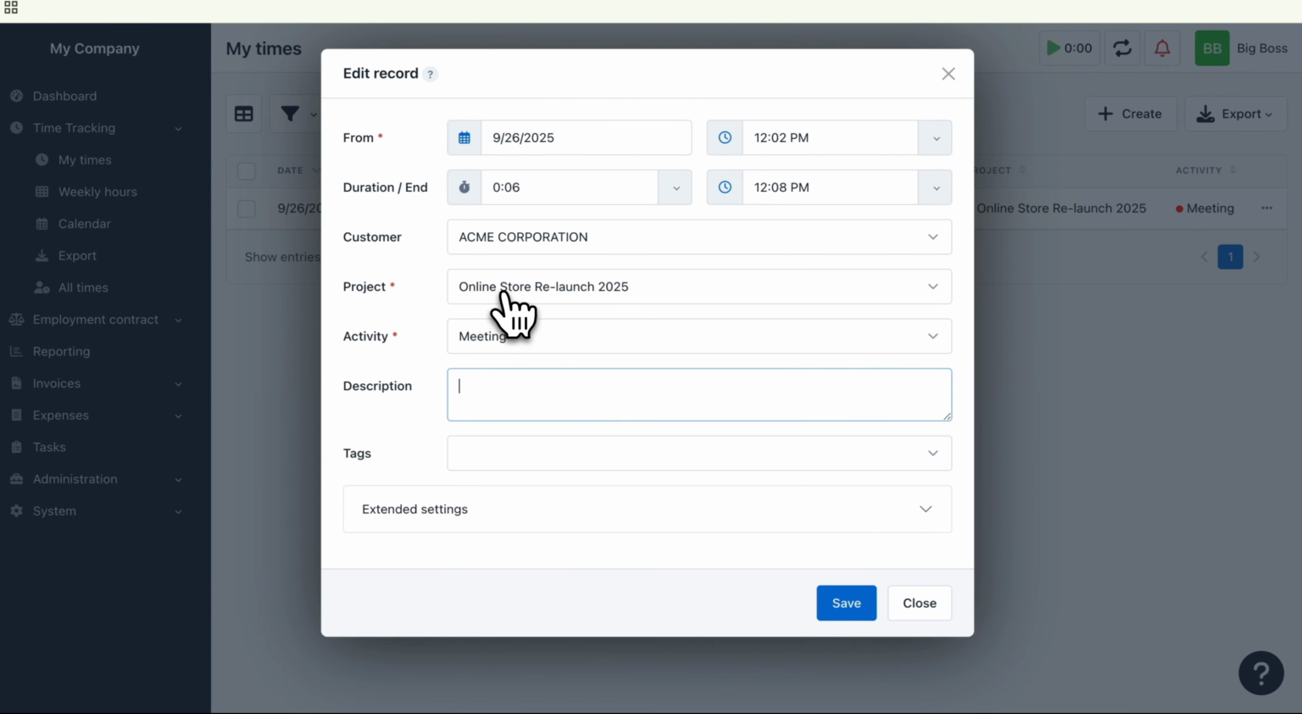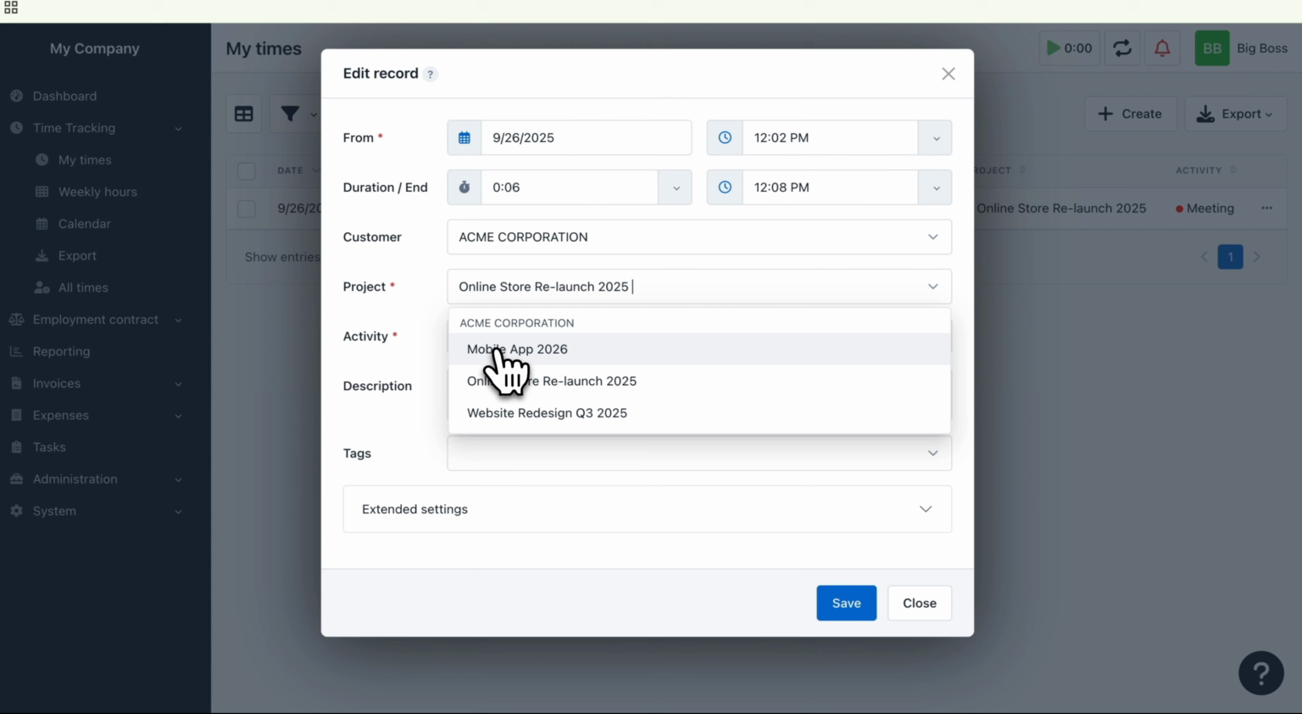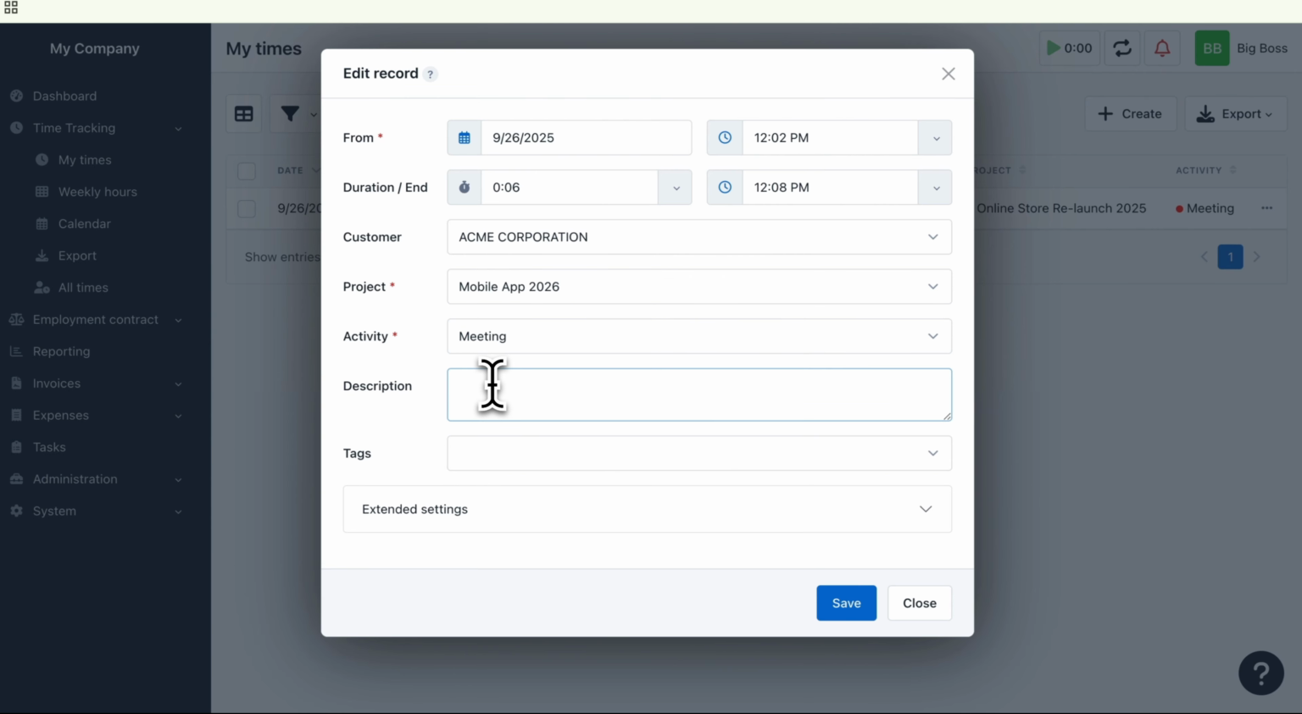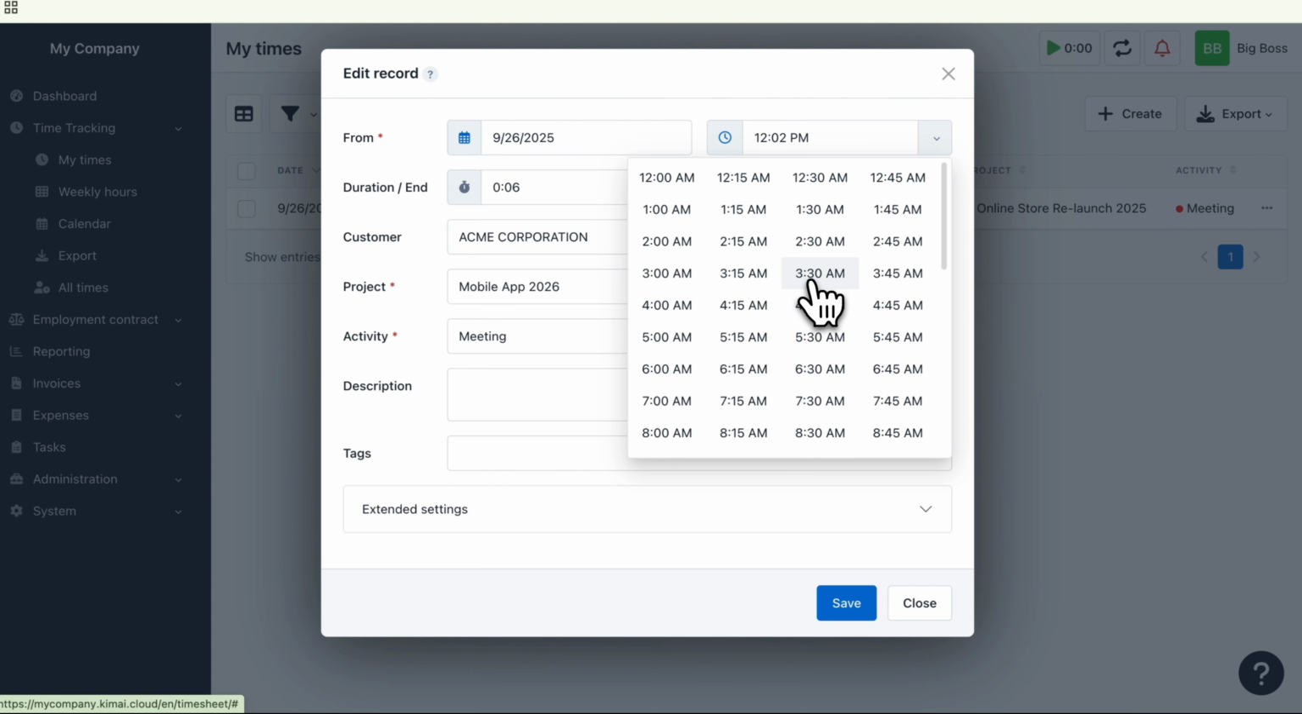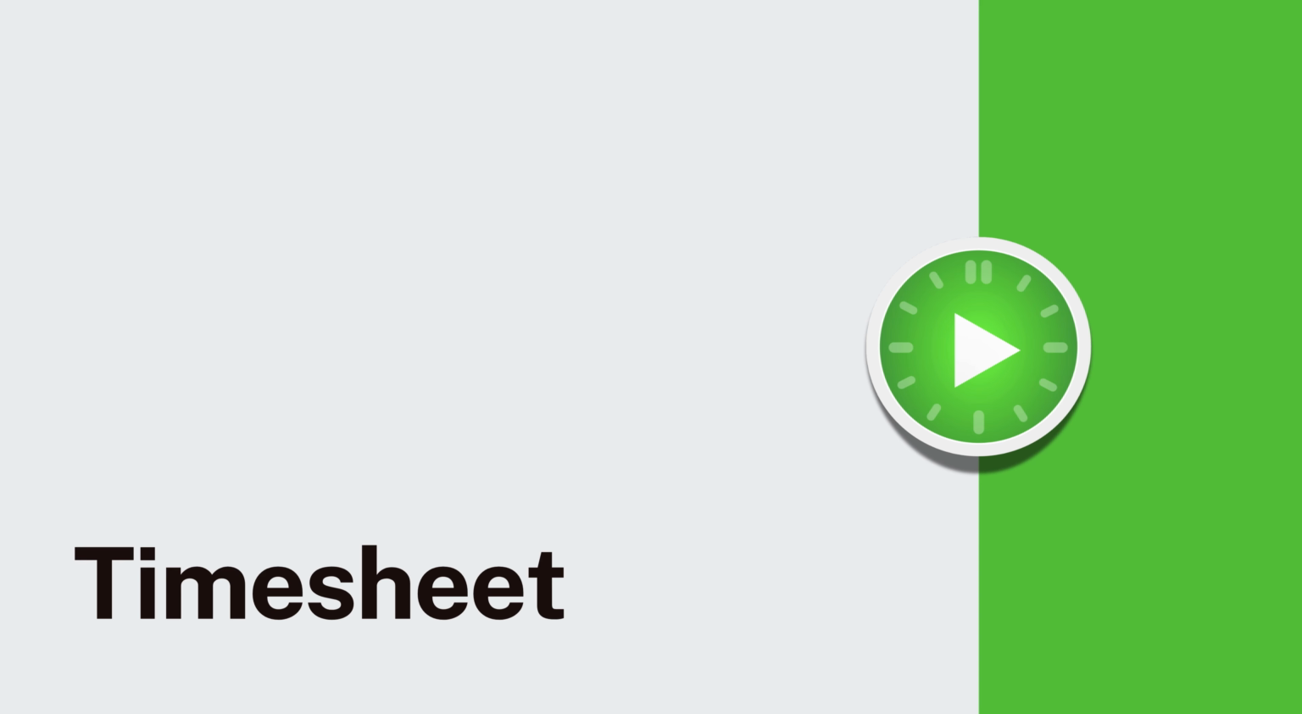Wrong project? Click the project name and change it. Vague description? Click to expand it. Started the timer late? Adjust the start time by clicking the time field. Everything is editable, always. The second method to create a time record is great when you forgot to start timing and need to log past work.